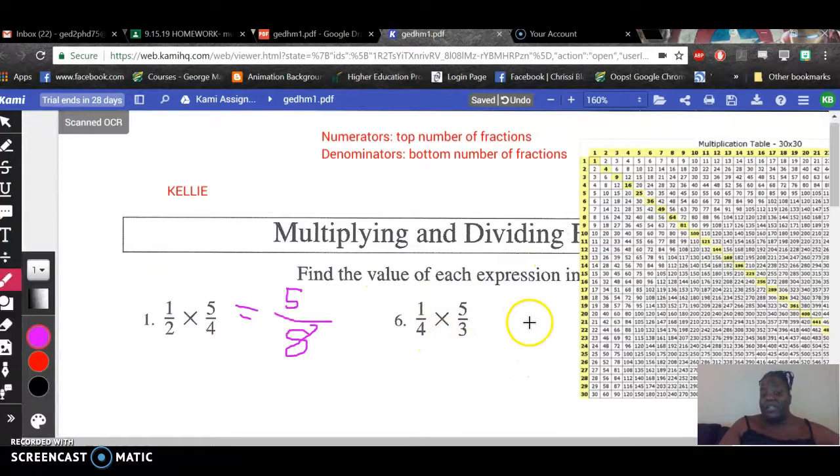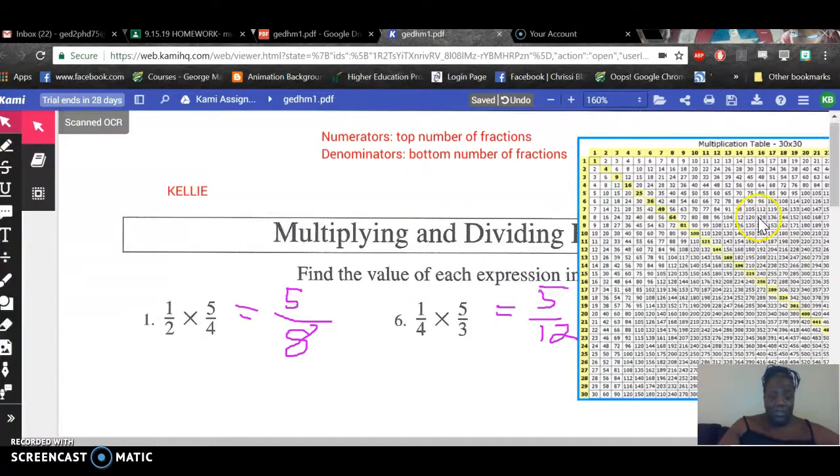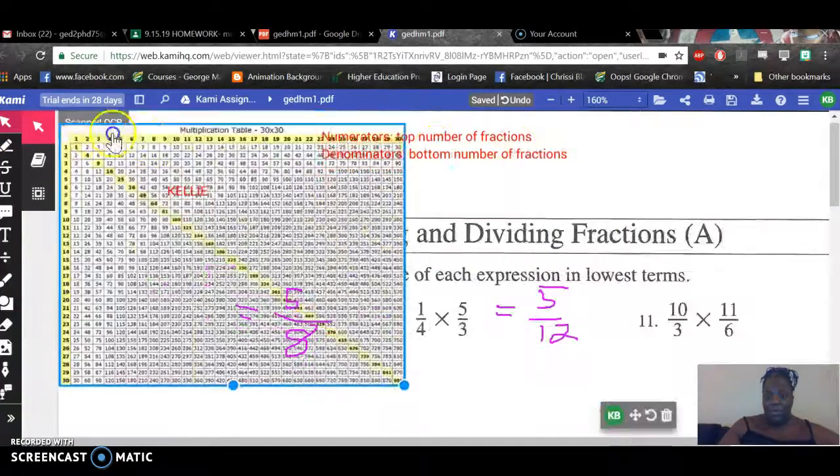Remember how we were looking at if things can reduce. Let's take a look at number 6. I'm going across, not down, going across. All right, I'm looking to see if anything can reduce before I multiply, and I'll explain that on the next video. But right now, let's just multiply straight across without reducing first. 1 times 5, another 5, then 4 times 3, 12. Okay? Now, let's go across one more.